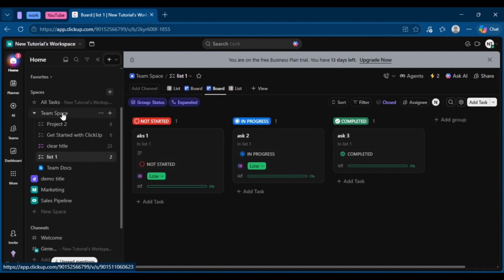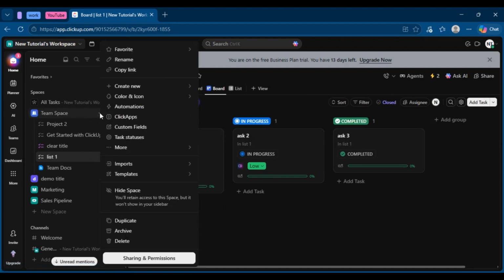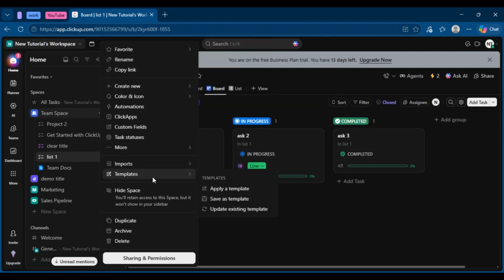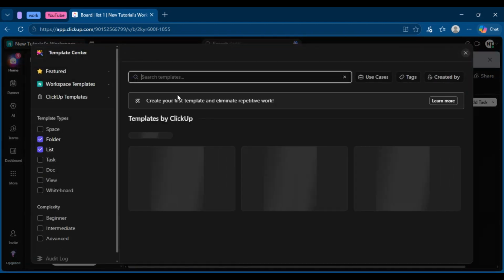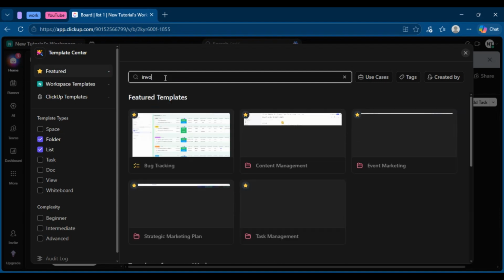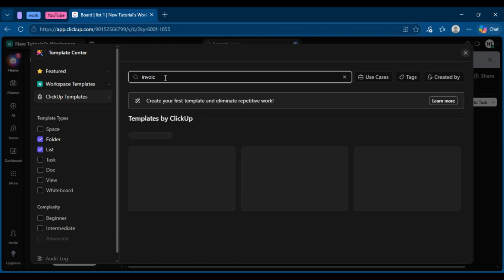Next, hover over the space name and click the three-dot menu beside it. This opens additional settings and workspace options. From the drop-down menu, select Templates. Once the template section opens, click Browse Templates to access Clickup's template library. Inside the search bar, type Invoice. Clickup will display several invoice-related templates designed for different business needs and workflows.